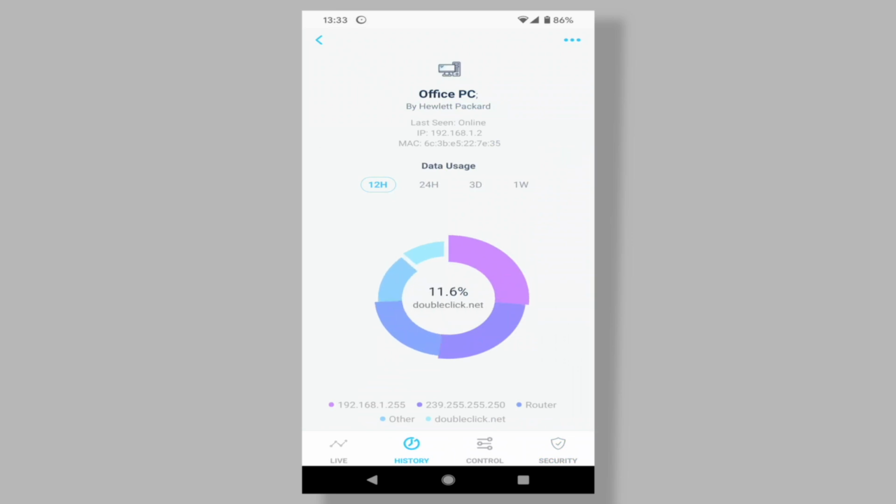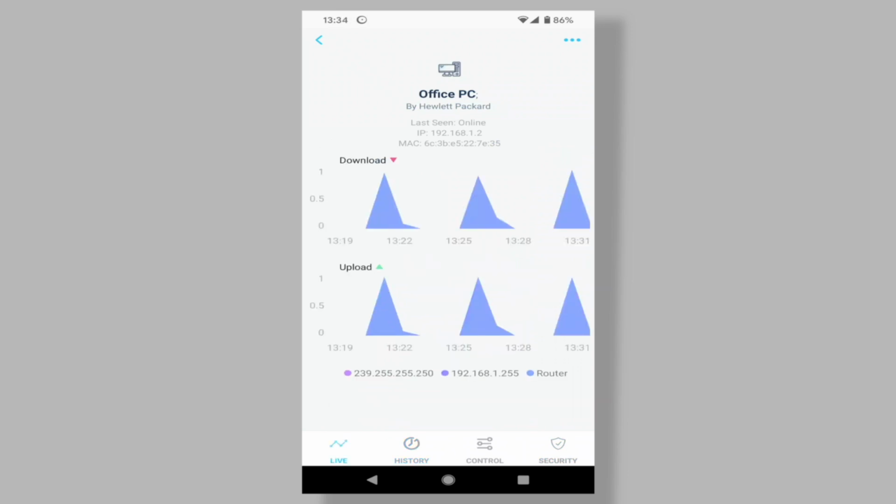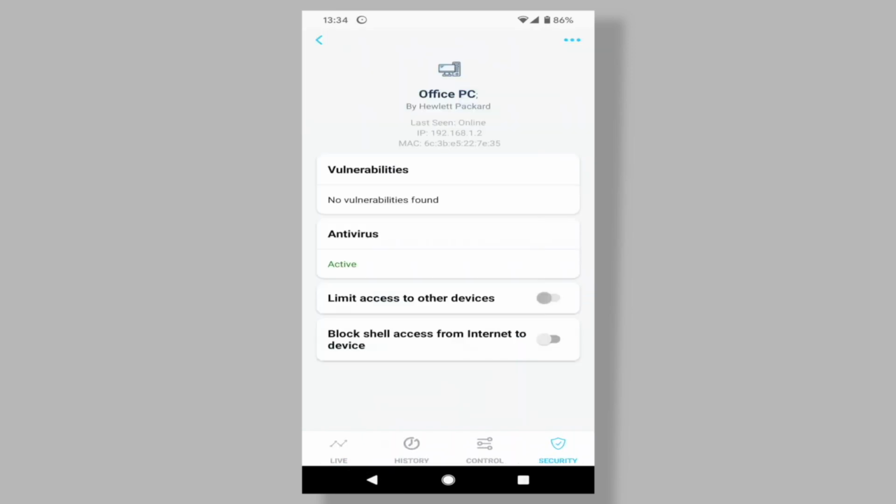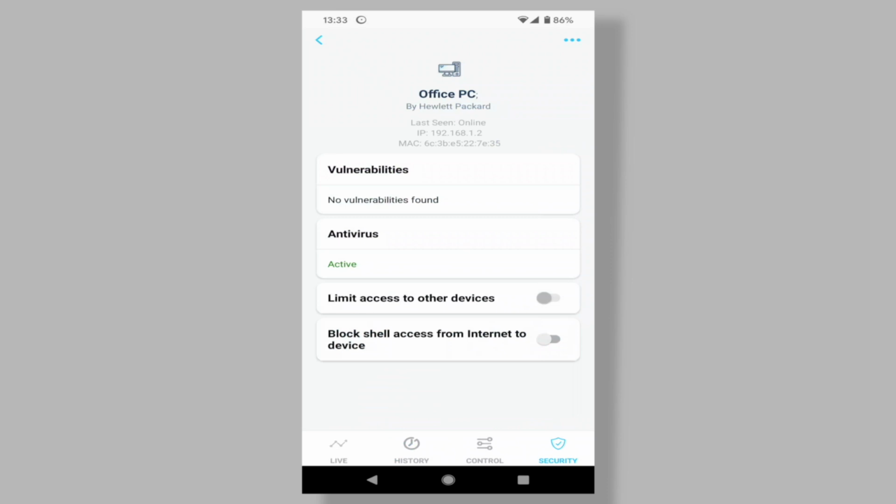Let's click on one of the devices to see which additional options we have. On the device details screen, the Security tab shows an indication whether the device has an antivirus installed and if there are specific vulnerabilities related to this device. In this case, we can see that the Office PC has an antivirus installed and there are no vulnerabilities.